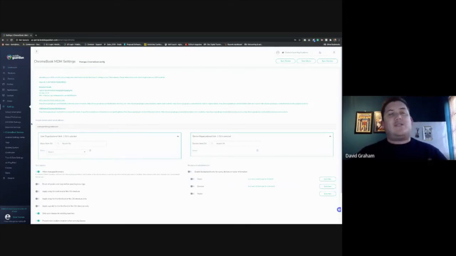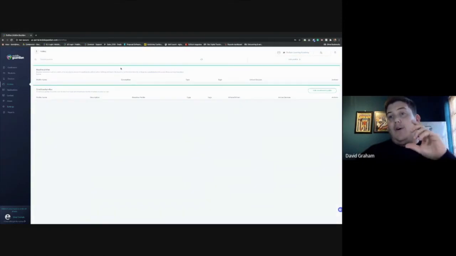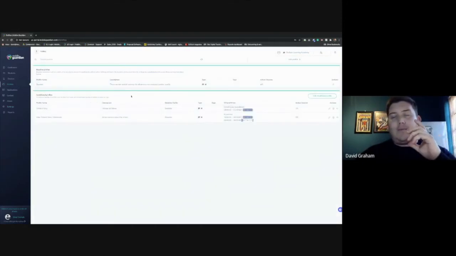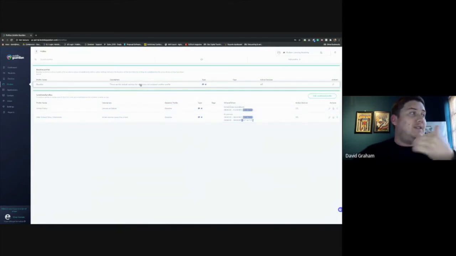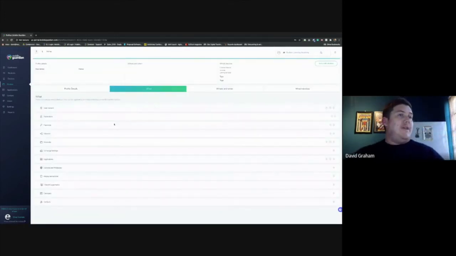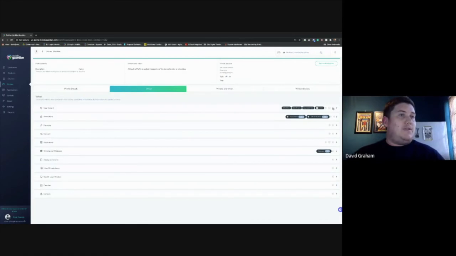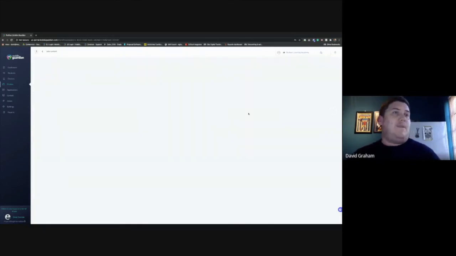So that's the Mobile Guardian dashboard in terms of admin and some of the things you can do in terms of that. But where it gets really cool now is when you plug in our Mobile Guardian cloud-based web filter, and you get into this via the profile section. So I'm going to jump into the profiles and to the web filter.